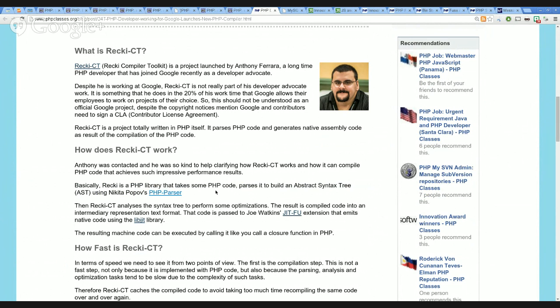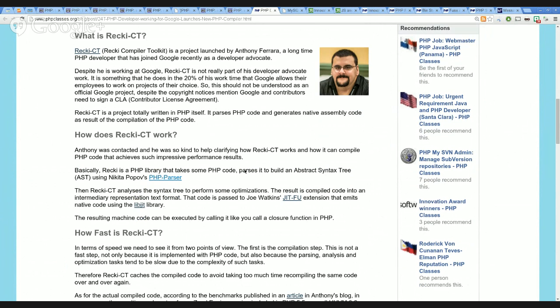Unfortunately, he's not contributing there as he could, but now he's working for Google. I'm not sure what the exact role is that he plays in practice. It is said to be developer advocate. Maybe he participates in some events representing Google's interests in supporting PHP somehow. But this is not really related to the topic of the compiler toolkit that he developed, named RecEct compiler.